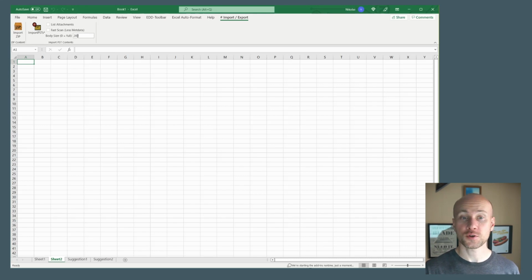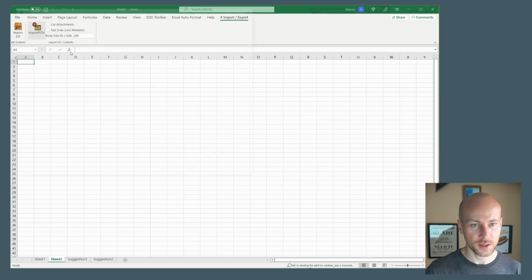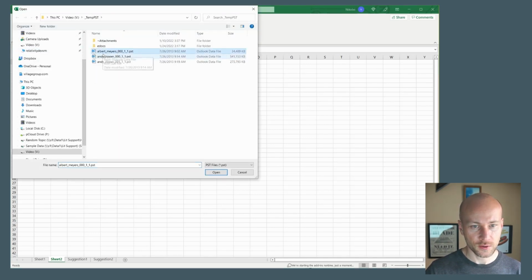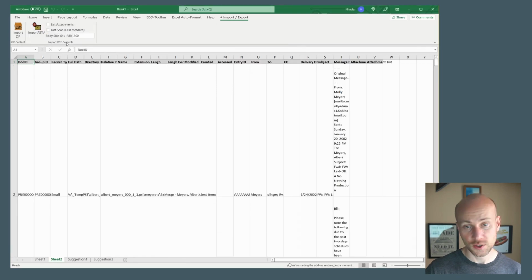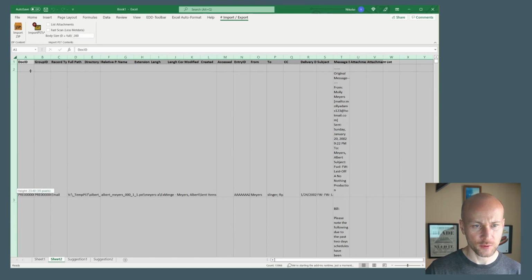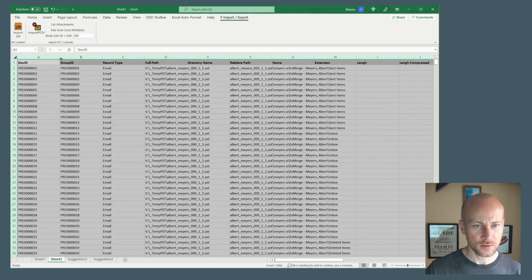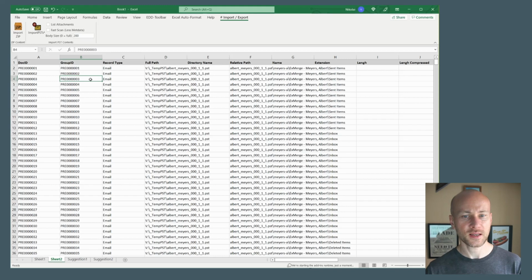And how many characters do you want from your body field, right? Doesn't make sense to load the whole body into a cell in Excel. It's going to be kind of crazy, but you could. So let's just go with a 200 character preview. I'm going to say import, and let's pick out Albert Myers here. All right, and so this is going to scan through the messages in the folder, and bam, there we go. It's loaded. This one was a pretty small one, but we'll do a bigger one later. So now we can expand some of these columns. And now what we see is we have a doc ID generated.